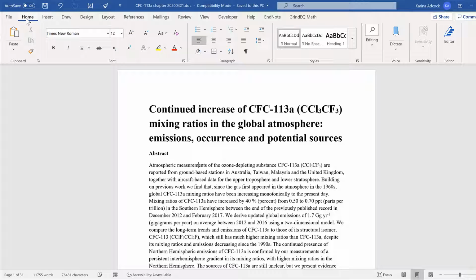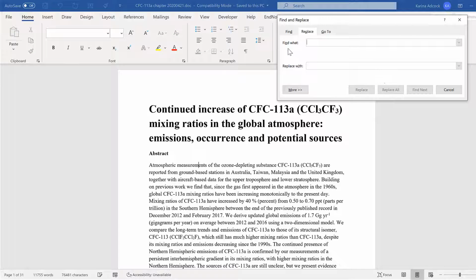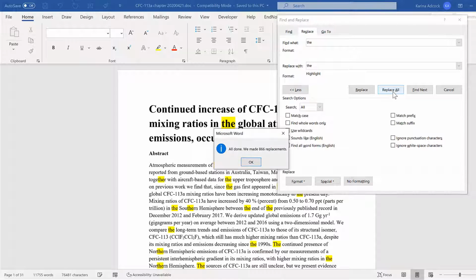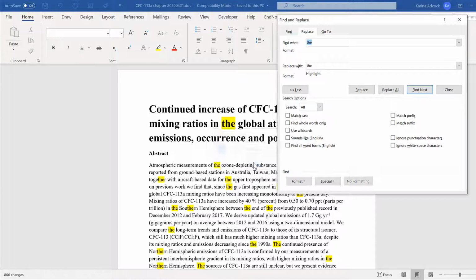Okay, so first of all, go to Home and then Editing and Replace. Then we're going to find the word "the" and replace it with the word "the". Then go to More and Format and Highlight and then Replace All. And it's made 866 replacements.